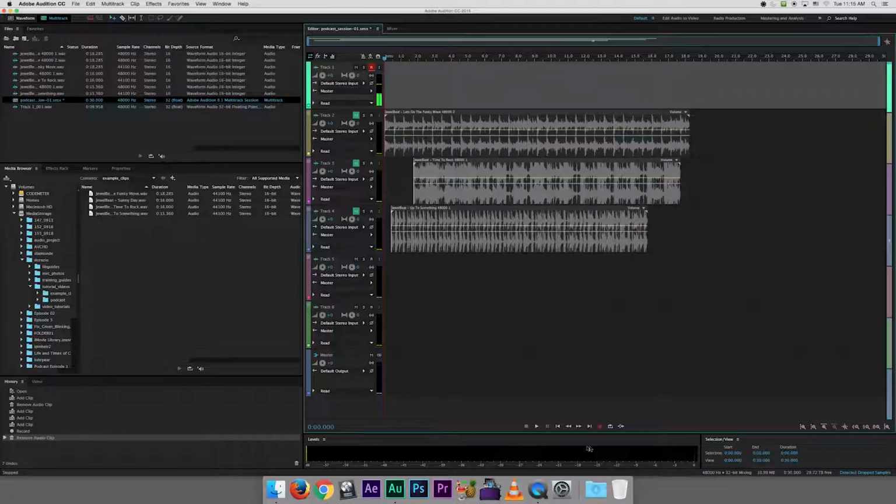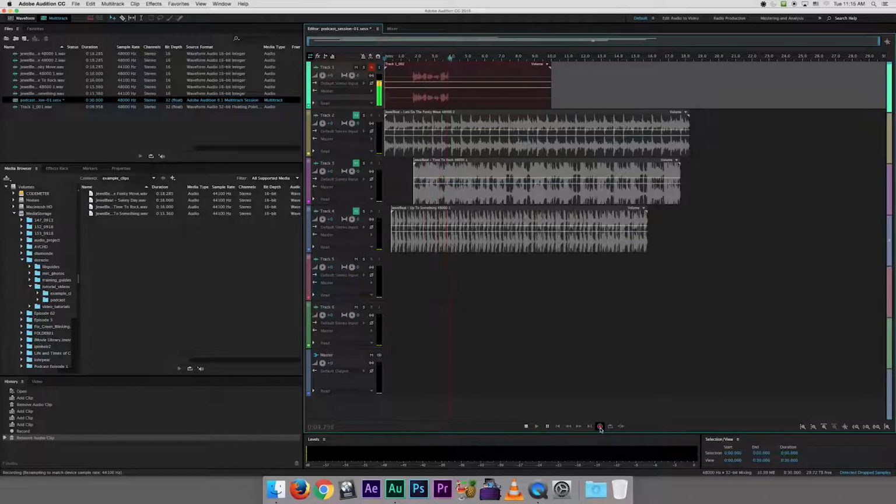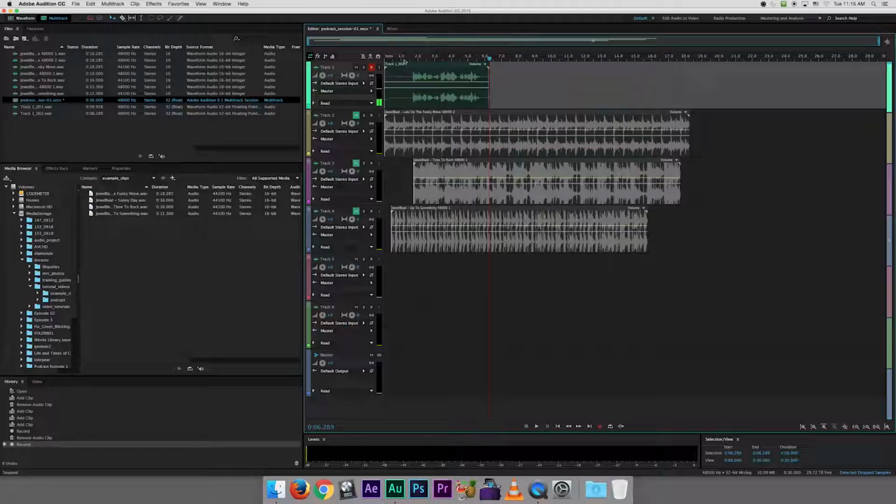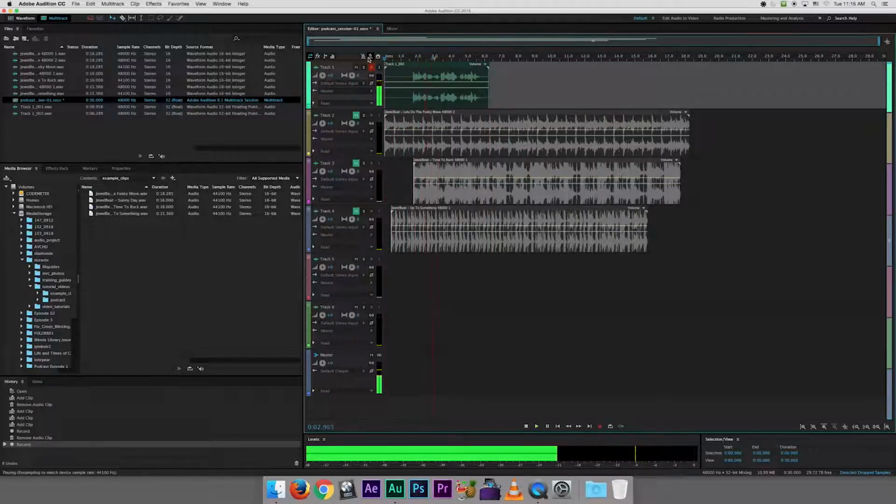When you're ready to begin, press the red record button at the bottom of the program. Audition will display a waveform of your audio levels as you record. You can press the spacebar to stop recording at any time. This is an example of recording audio in Adobe Audition.